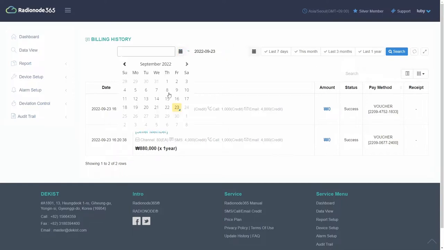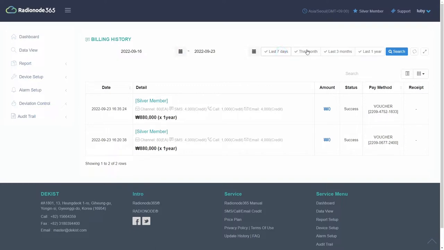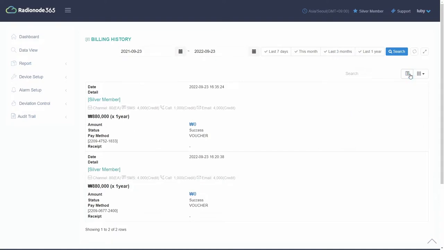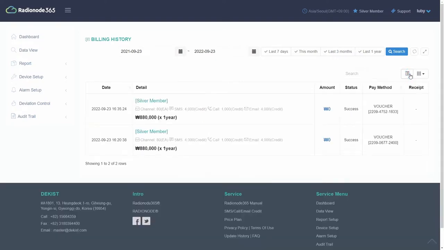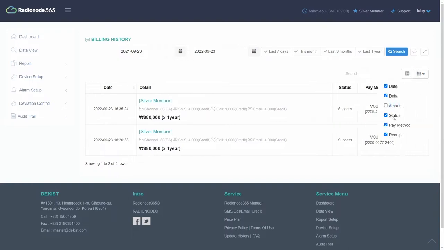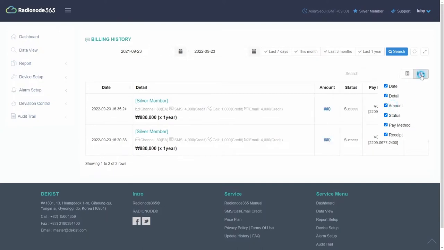You can also search for a particular date through the Calendar button at the top, or you can simply search for a date through the last 7 days, this month, last 3 months, and last 1 year buttons. You can view the data in the vertical direction through the toggle button on the right. And you can adjust the columns you want to see or exclude through the Columns button.